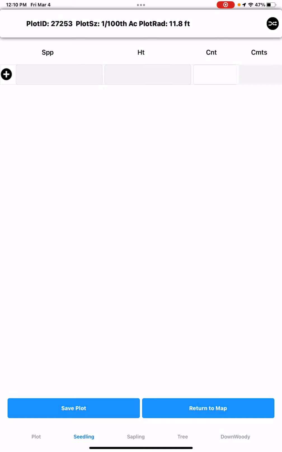Let's go to the seedling tab. When I enter the data, I will intentionally introduce some errors just to show how the error checks work. Here, for seedling data, we will be collecting species information, height, count, and if you have any comments, you can put comments in the comments field.